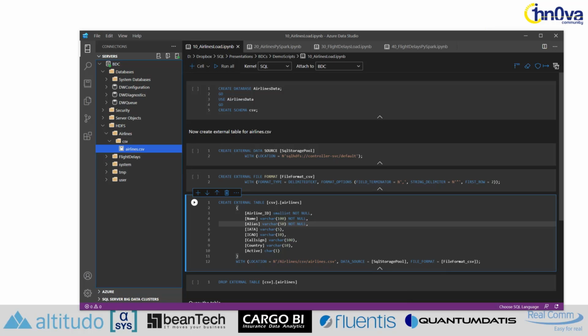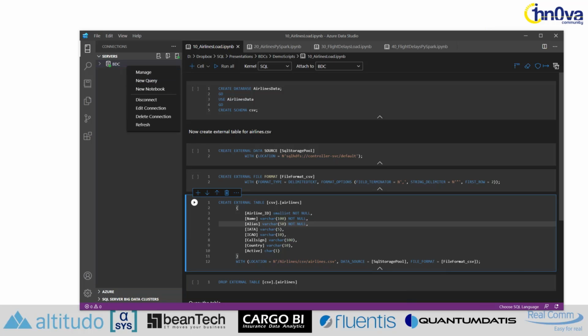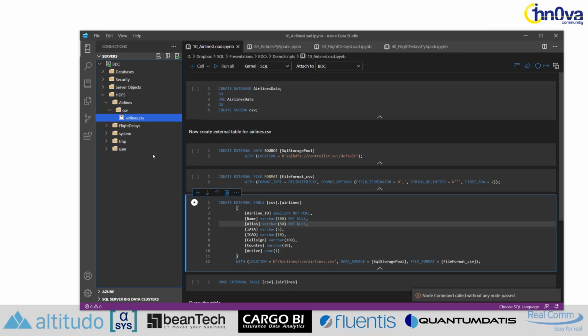No command. Okay, we're getting an error here. Hang on. I'm going to refresh my BDC connection. This was all working earlier, so of course it's going to crap out on me during the demo process.